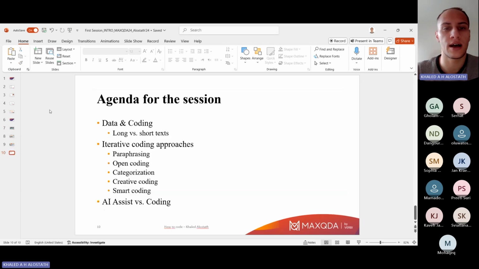Today's agenda: we talked about some of these yesterday, really quickly, but today I'll be talking about them in more detail. Today I'll be talking about data encoding, long versus short text, and how we can analyze and code these data in MAXQDA. We will be talking about the many approaches that MAXQDA offers when it comes to coding your data: paraphrasing, open coding, categorization, creative coding, and smart coding. And I'll also be talking about how we can use AI assist in a more responsible way when it comes to coding. I'm going to start with data coding.